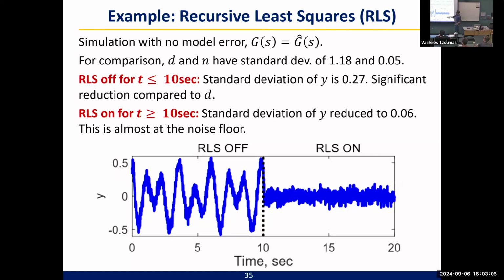Now at time 10, I turn the recursive least squares on. Okay, and boom, it cancels almost everything out. Everything that's left over is basically just the noise. And now the standard deviation is 0.06. So that's basically just the noise that's left over in the disturbance. Okay. So if I know the model very well, which in this case I have a perfect model, the baseline controller does a reasonable job, and then recursive least squares kills out everything that's learnable. The white noise stuff, there's kind of nothing to learn.